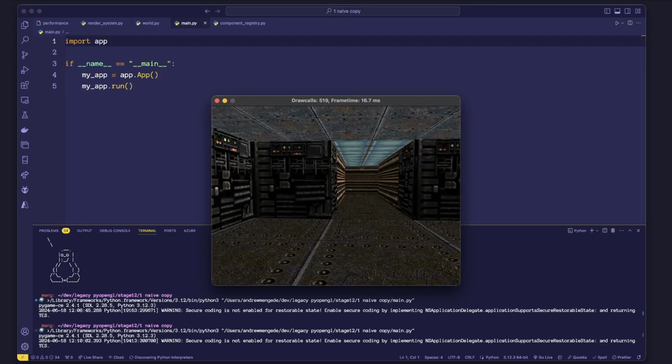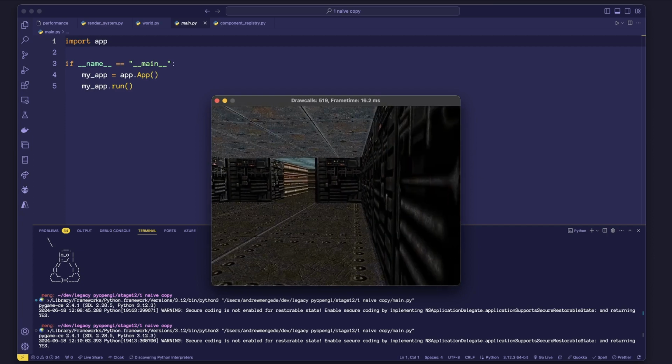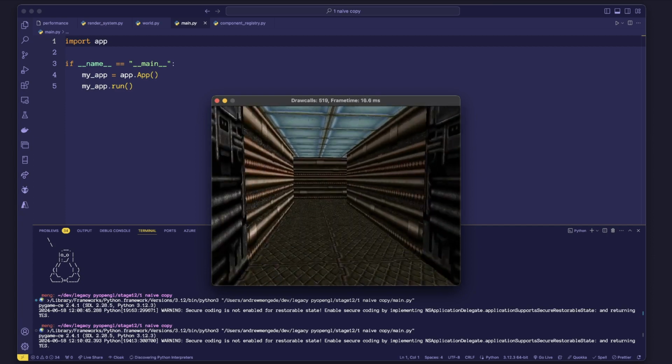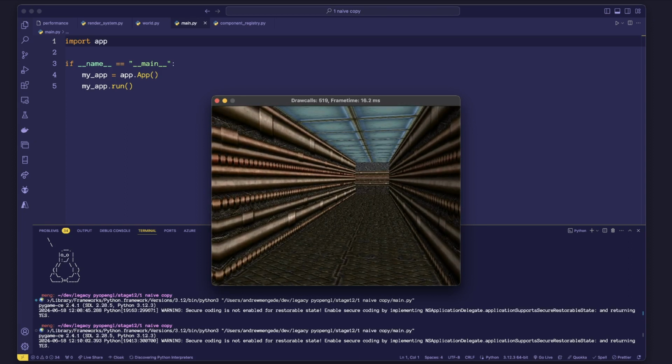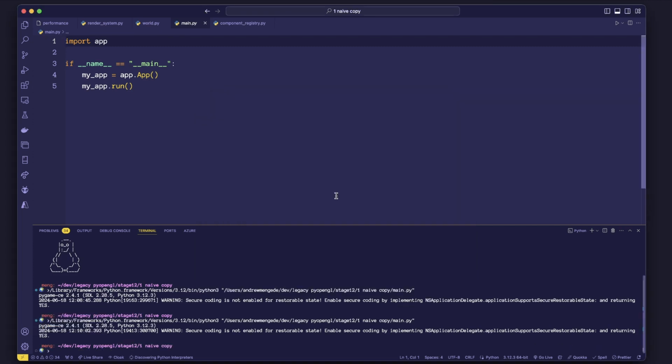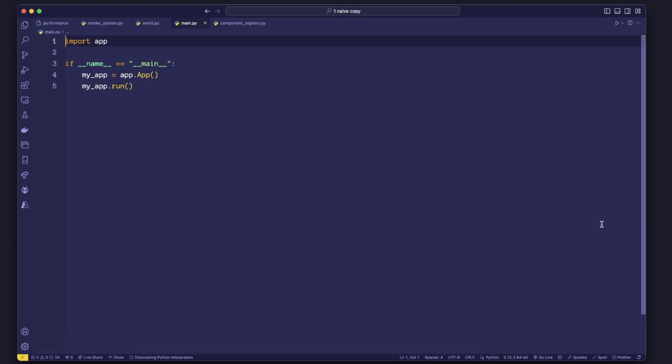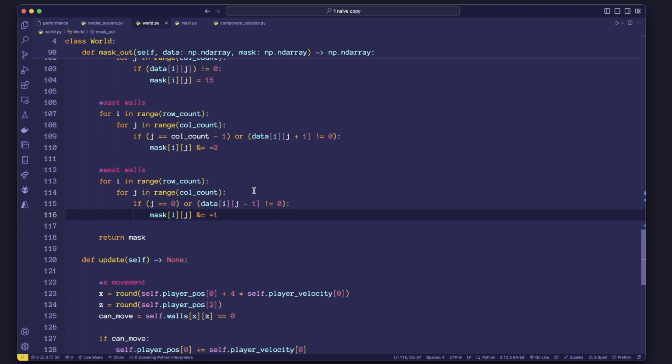Okay, now as you can see, we have further reduced our draw count. We're down to 519 from 600, and performance is starting to improve. We're getting about 16 to 17 milliseconds per frame, which is more in line with 60 frames per second. But as you know, we can do a lot better.